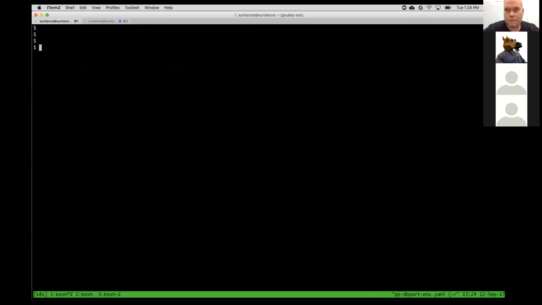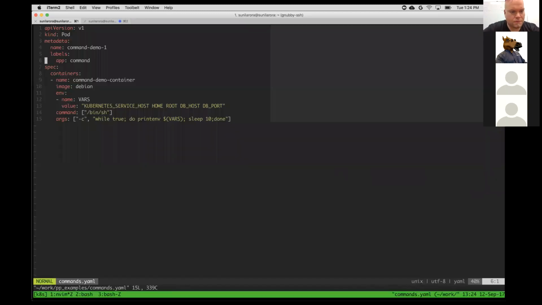So we see pod presets are here with these environment variables. Now I'm going to create a pod. Let's look at a pod example here. Command dot. It's a very simple pod, which has a loop printing environment variables: Kubernetes service host, home, root. And if you look at DB host and DB port, they are not listed in the containers, and they will be injected by the pod preset at runtime.